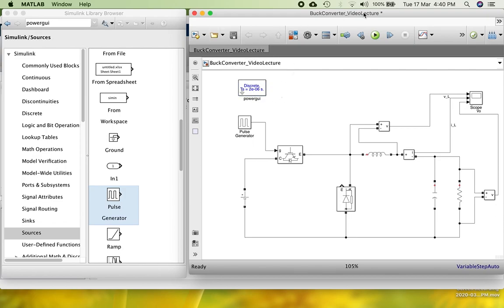Now once everything is done, the star mark you see here, the asterisk here, means some changes have been done to this and it has not been saved. So you just click save. Once it is saved, that star mark vanishes, which means the system is saved and it is ready to run the simulation.